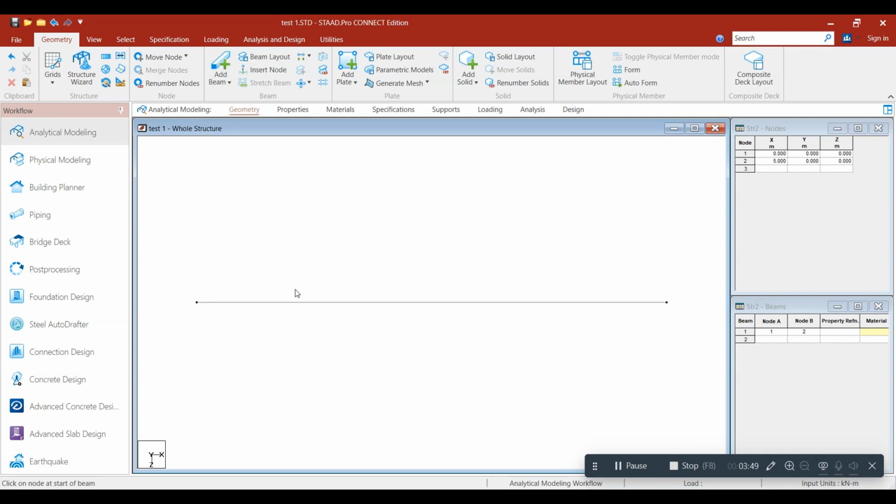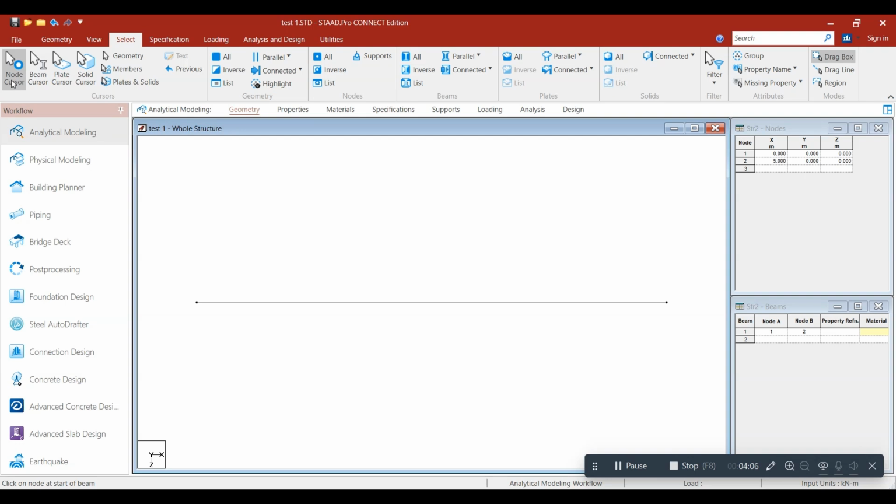Now, if I want to select this beam, my default selection will be in beam cursor. See, if I am selecting this, it is getting selected on beam cursor. Now, if I want to select these nodes, they are not getting selected, right? So I'll go to select, then select the node cursor. Now if I'm selecting the whole structure, only 2 nodes are getting selected because I'm on node cursor. Like this, if I click on beam cursor and click on this beam, see the beam is getting selected.